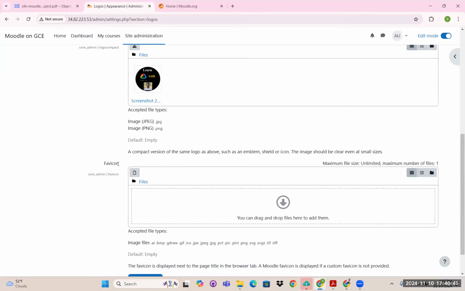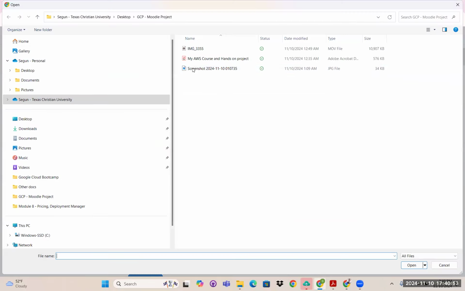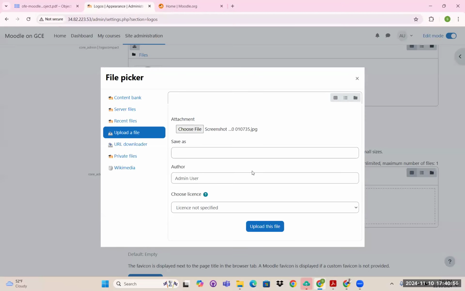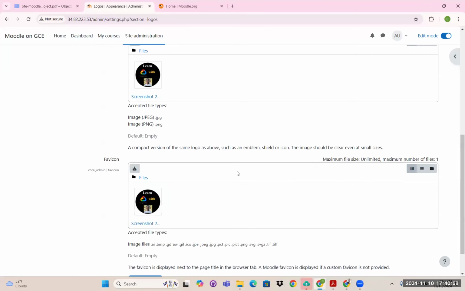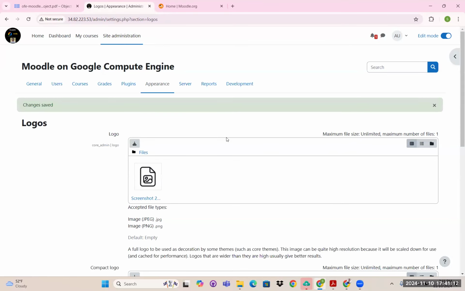For this favicon, I can still choose the same file, choose this, and then open, upload the file. So yeah, save changes. So it's saving the changes now. And to just check everything, I'll come back to my course.